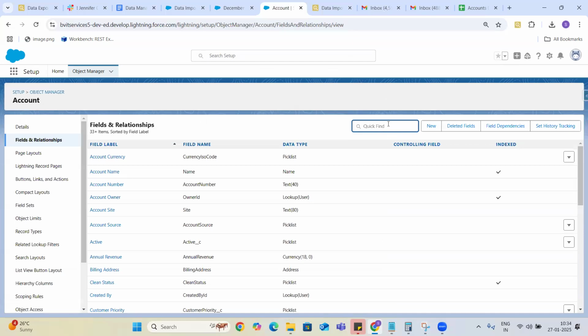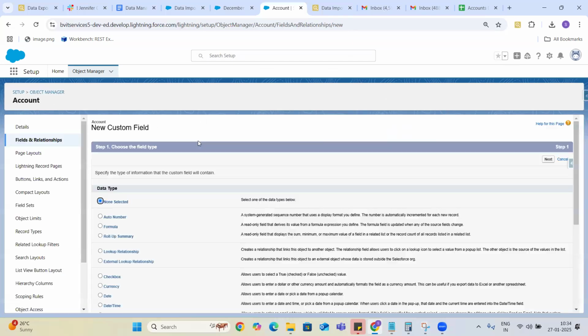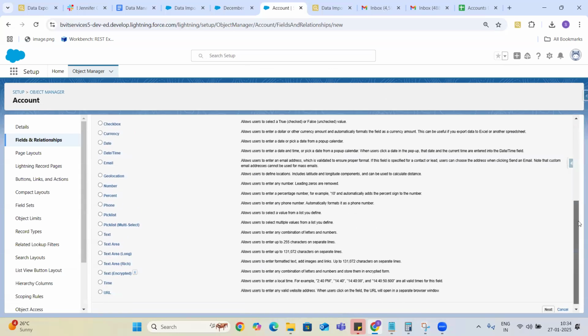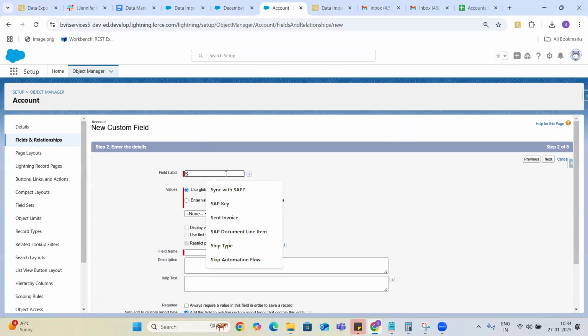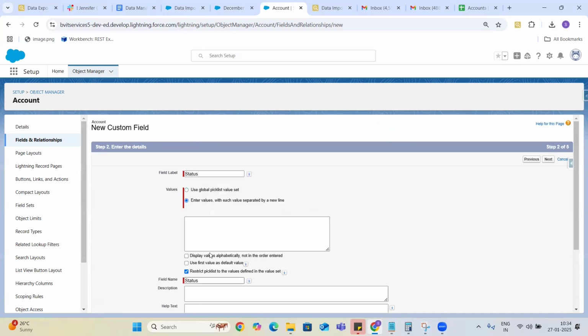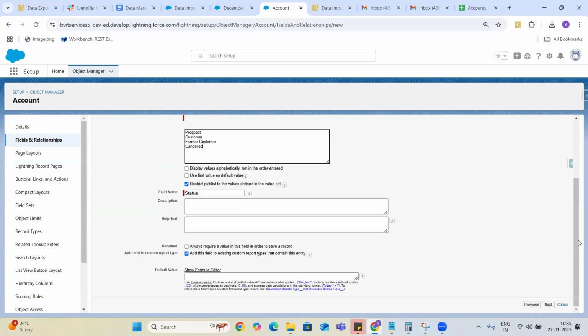So we can create a new field, status. I'm just creating a new field quickly. Okay, I'll enter the values: prospect, customer, former customer, or cancelled. And then I have selected the restrict picklist values option because I don't want to allow any other values in this field except these four values. Okay. And clicked on save.